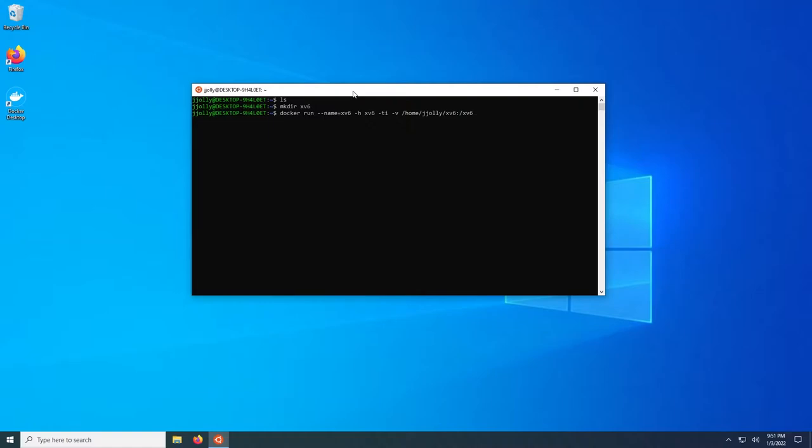The container image that I want to use is going to come from Docker Hub. It's my jjolly/xv6. This you will do verbatim. You will use jjolly/xv6 to get the container image that you will be running. At this point, I'll go ahead and start it. This may take some time. We'll get through it fairly quickly, though.